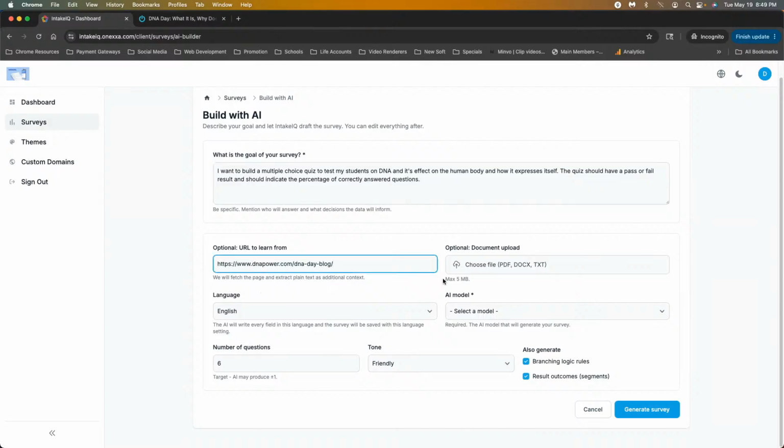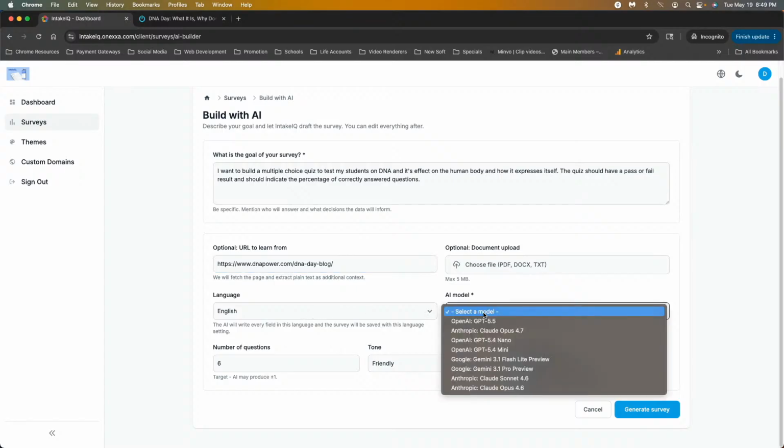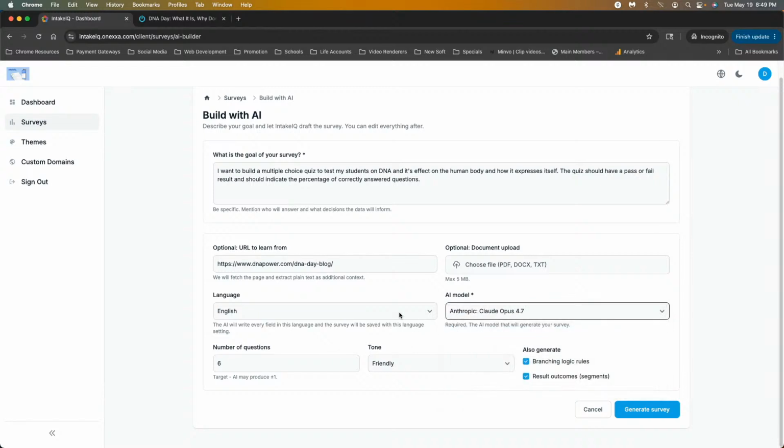It is that simple. You could also upload a PDF or a docx or a text file if you wanted to. The language should be in English. You could select an AI model. For this, I want to probably do Anthropic. It's more scientific as a model. You absolutely can go through the different AIs that are here. We offer a number of different choices.